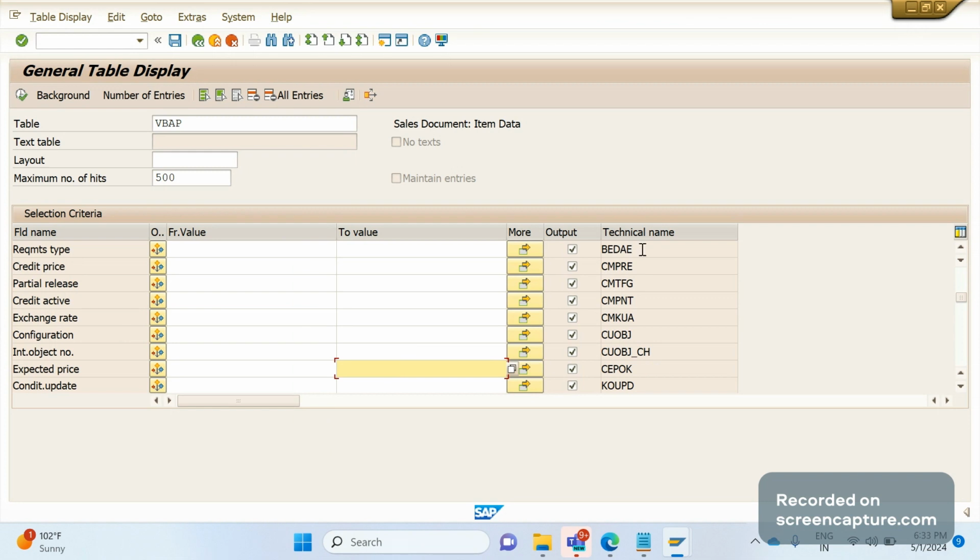Yeah, you see here requirement type. So in the requirements we have two concepts, right? Requirement type and requirement class. So requirement type will be determined at VBAP table level, and requirement class will be determined at the LIPS table level. So the field is BEDAE.